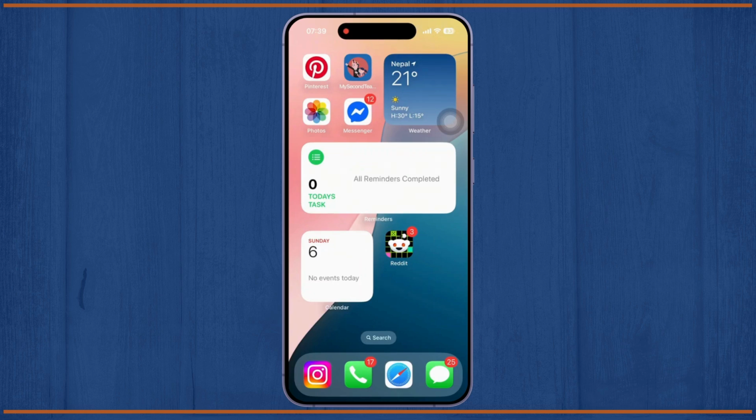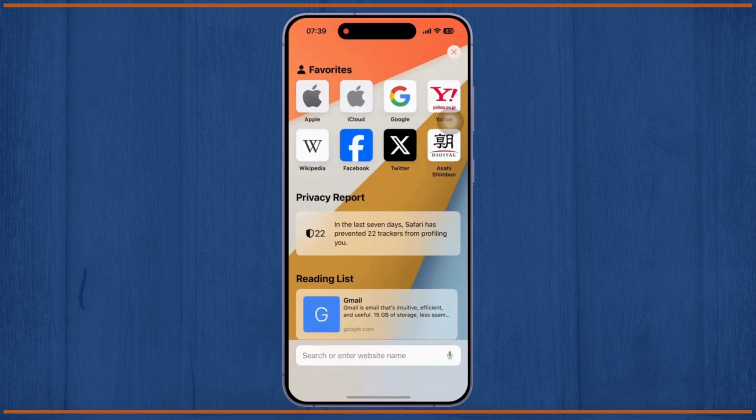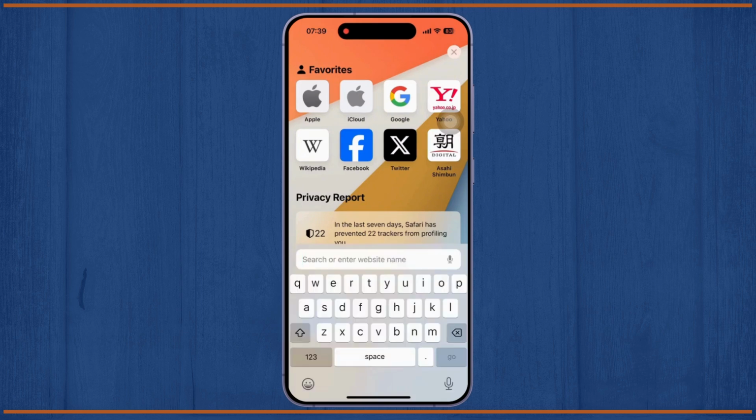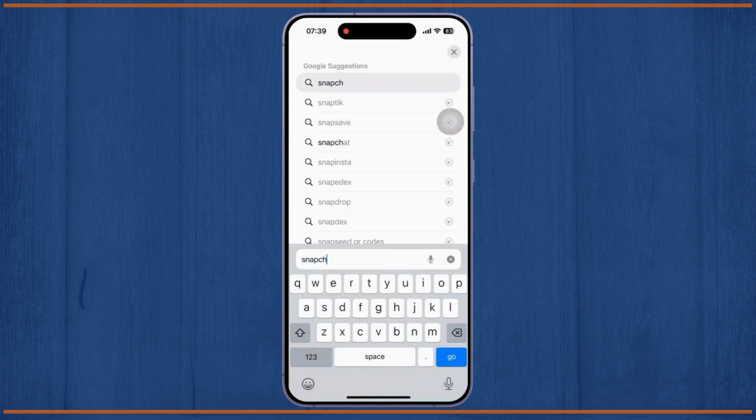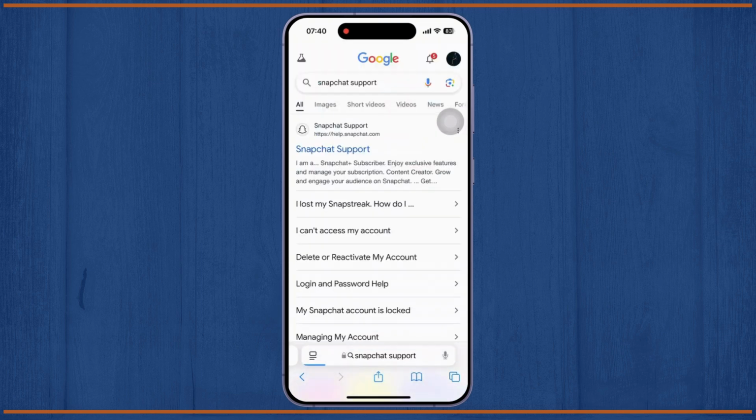First of all, simply tap on any web browser you prefer. Here I am tapping on the Safari for now. Now, once inside the Safari, tap on the search address bar and type down Snapchat support and hit enter. Now, once you do so, you'll be navigated to the Snapchat support list. From there, simply tap on the Snapchat support at the top and navigate to its official website.